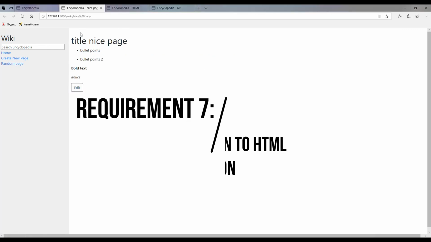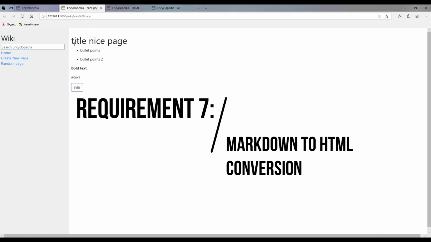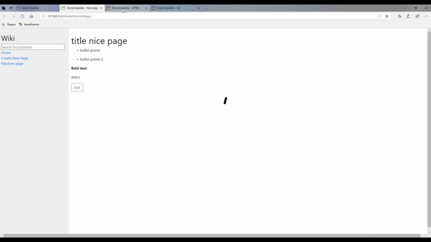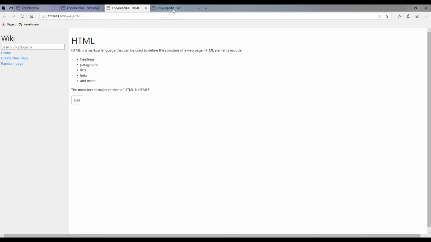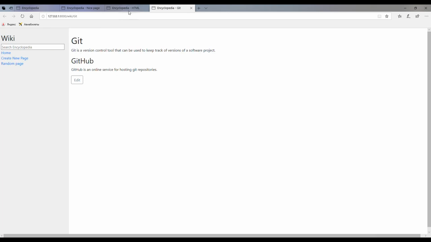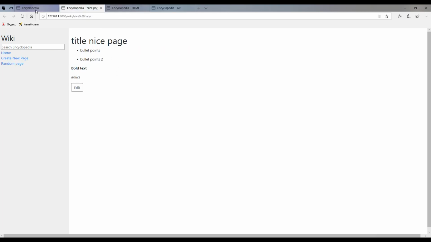The seventh requirement is for Markdown to HTML conversion. On each entry's page, any Markdown content in the entry file should be converted to HTML before being displayed to the user.